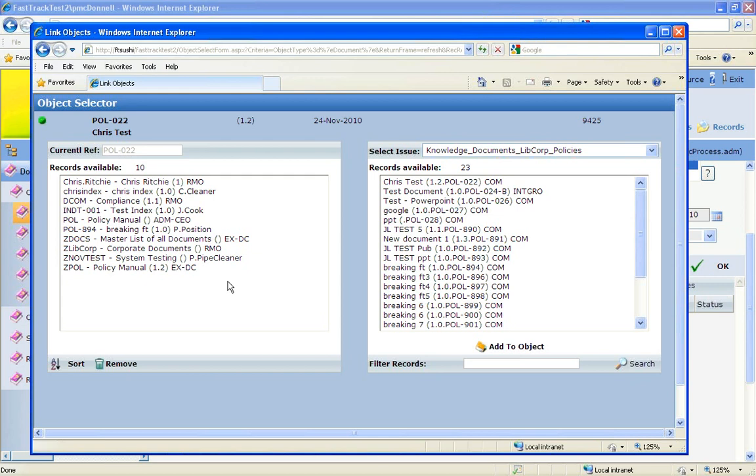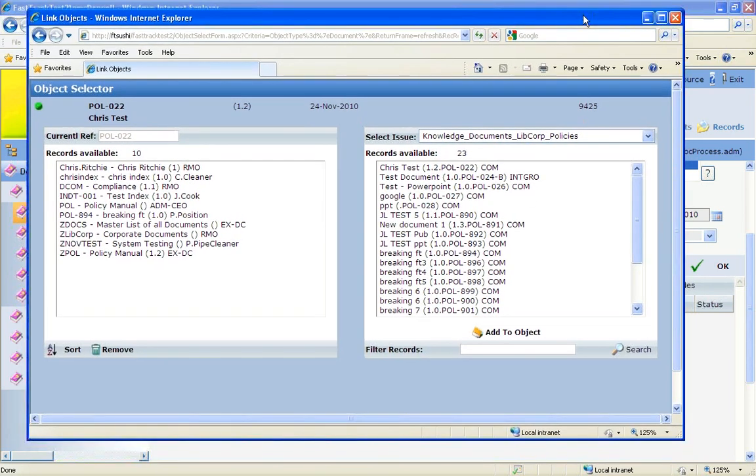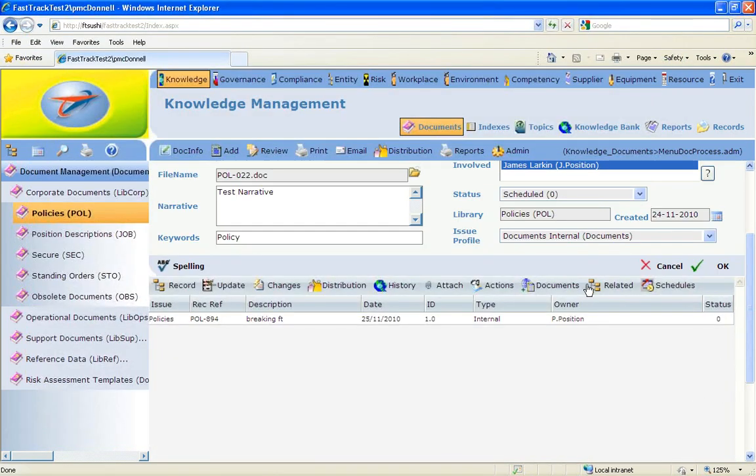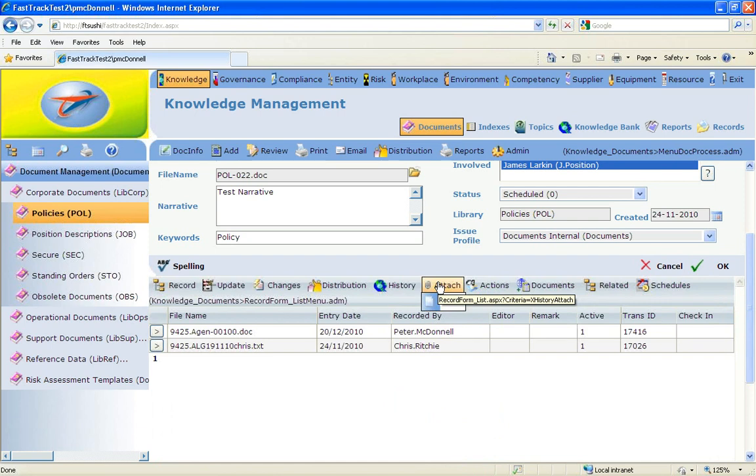Now, if the original document that I've just added has changed, that will automatically update that link. So that means that document will always be updated and be the most current. So I just click on OK there. So that's the main difference between documents and attachments: the attachments aren't updated. They're just sitting there as a foreign document, I suppose, but still attached to FastTrack. Whereas under documents, it's an actual link, and if the original document is updated, it then updates that link as well.